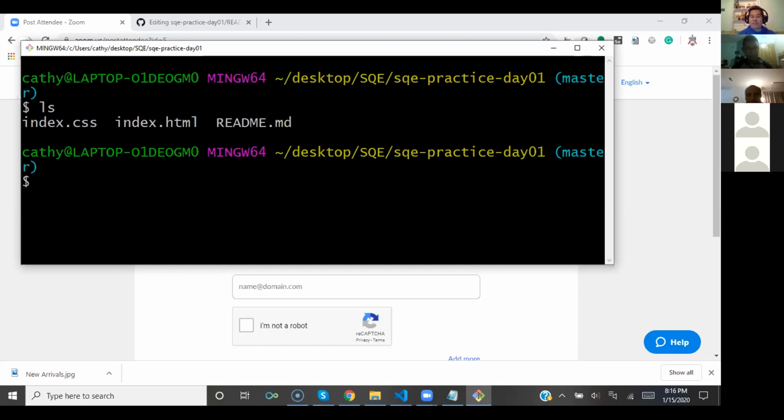I have one file that is index.css. That means this is a CSS file. And I have another file that is index.html. That means this is an HTML file. And I have another, readme.md. That means a readme file. So I have 3 files there. Now, how can I access all these files?